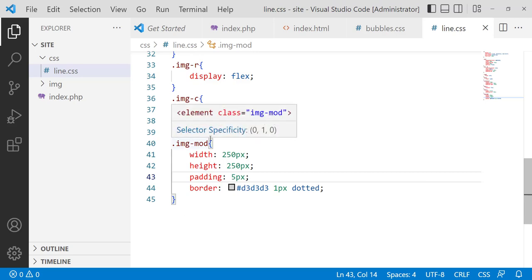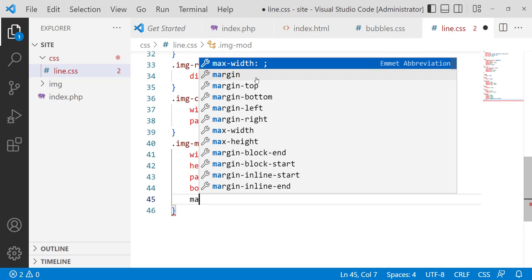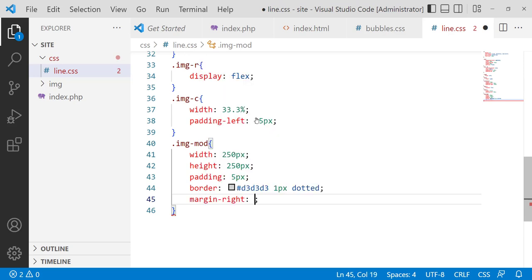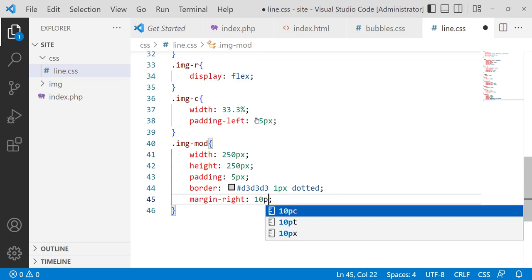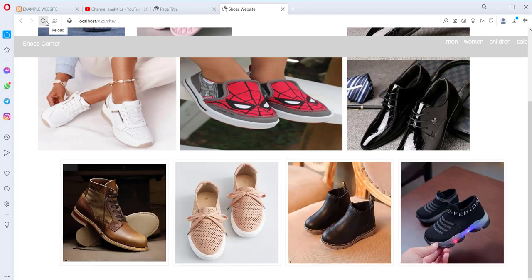Okay, so let's split the image modification, and then we put the image border, and then we put the spacing between the borders. Okay, let's just try it before we split them. Let's say we put a margin right, and then we put 10 pixels for our margin. We refresh. And yes, we are getting something that we are talking about. So we might not need to split it. So we put a margin right of 10 pixels.